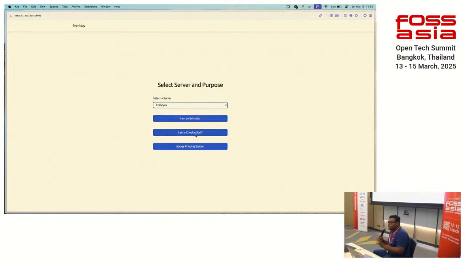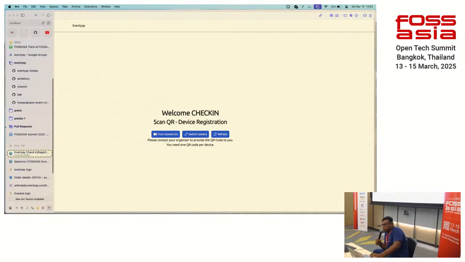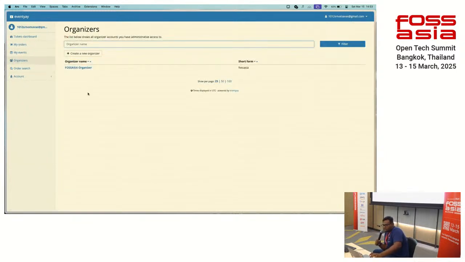To make sure that access to your data is very secure, there is a step where the device first needs to be authenticated. So let's say I'm a check-in staff. First we need to scan a QR code to register the device. How do we create this QR code? In the Eventia system, these devices are common for the organizers. So let's go to the organizer.